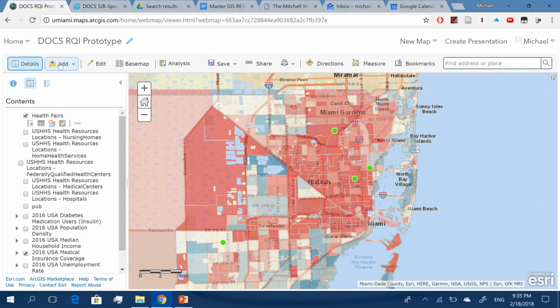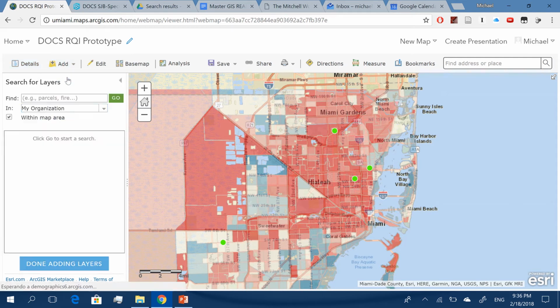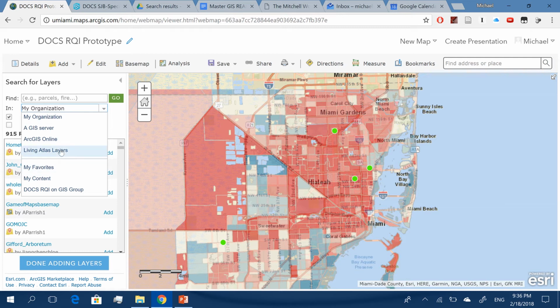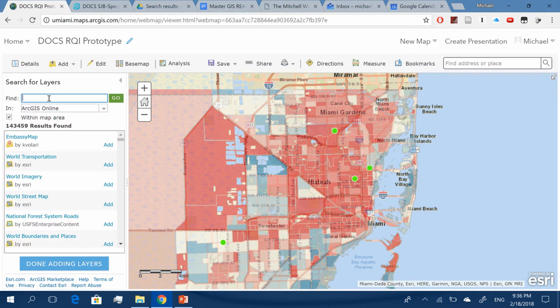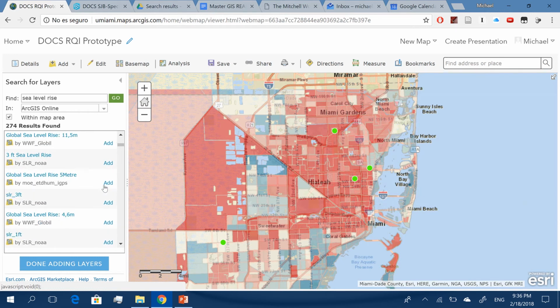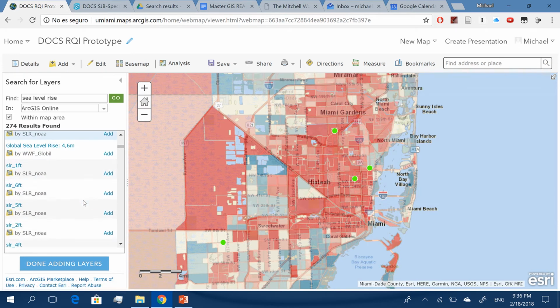And if you have access to this map, you can also add all the publicly available layers that other people or other organizations have published. So if you wanted to look at, say, sea level rise or something, you can search for that and add it to the map as well. Sea level rise, this is actually really interesting. Sea level rise 1 foot. So there's a bunch of other publicly available ones that you can add.